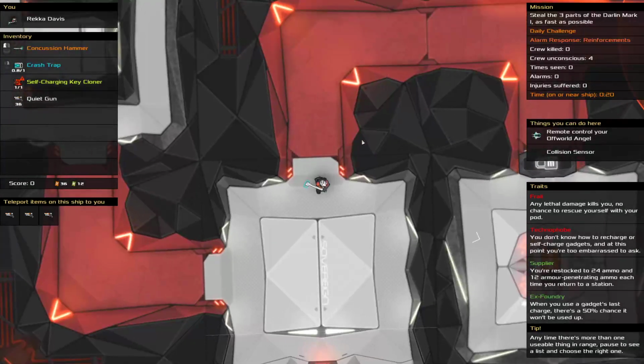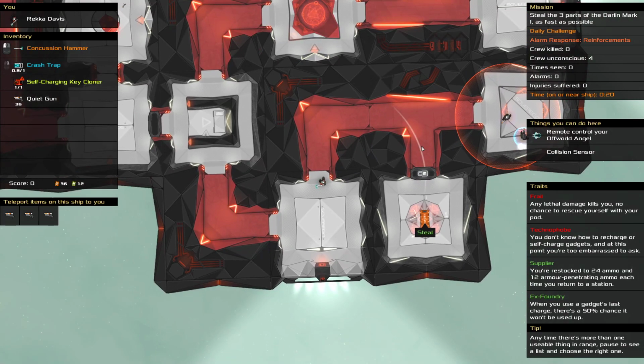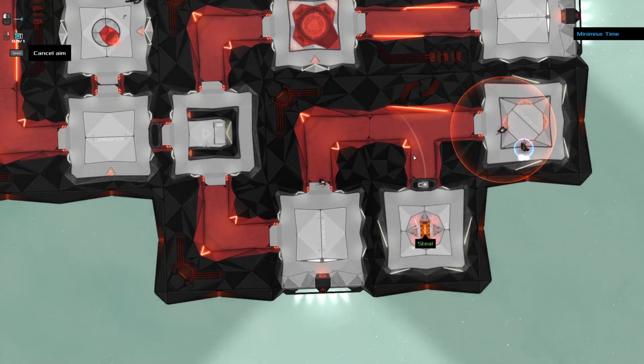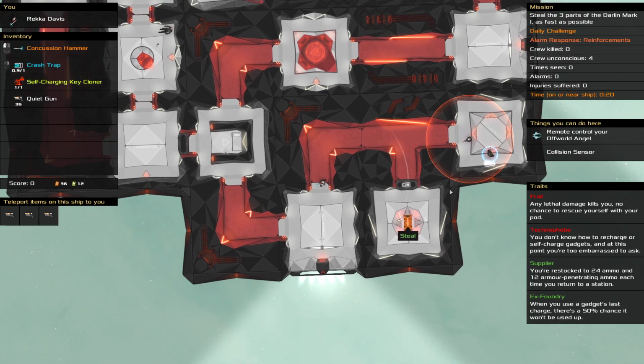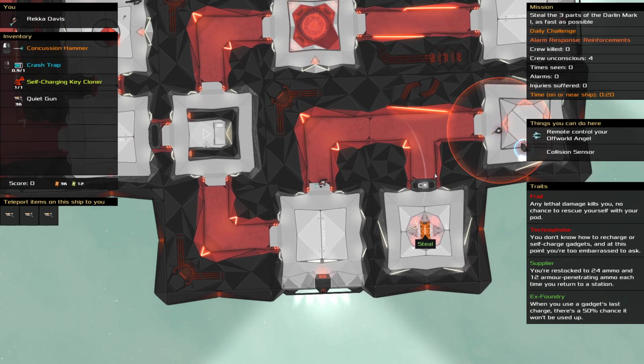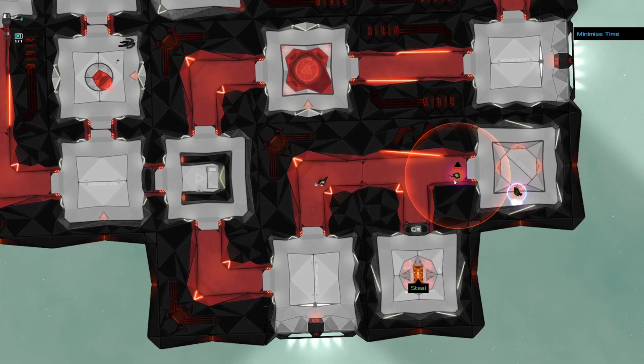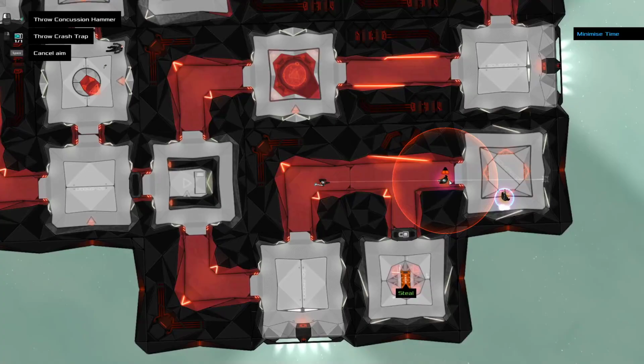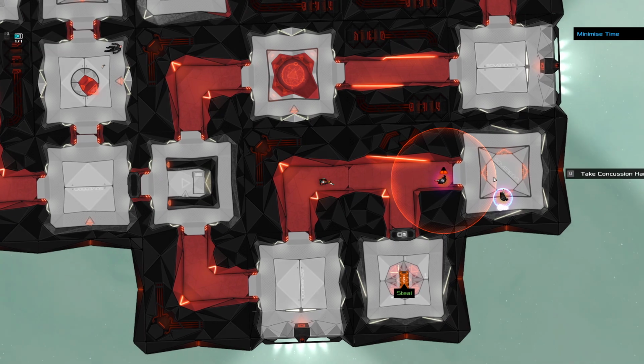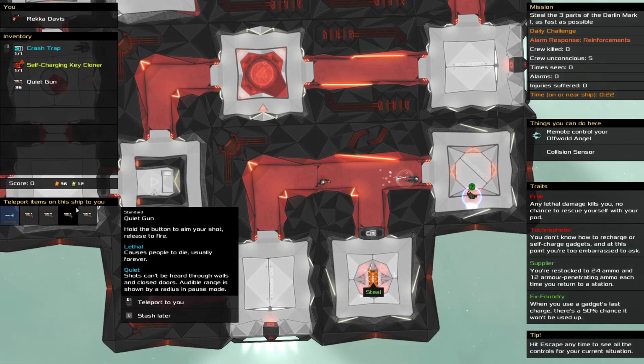What is the range on the concussion hammer? Okay. Yeah, I would love if you were a little bit closer, but I'm just gonna do it this way. You're gonna get spooked, but that's fine.